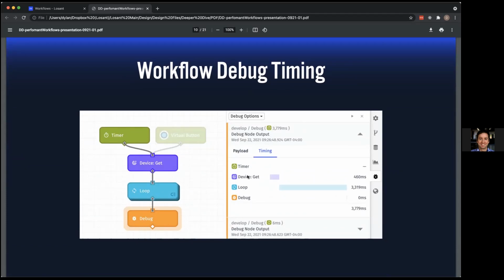But the nodes that preceded it, a device get node took 460 milliseconds, and the bulk of our time was used in this loop node right here, 3,300 milliseconds. And that adds up to the total time that we're now also displaying up here in the top of the message to show per workflow run, or I guess I should say, per execution of a debug node, how much time did it take to get to that debug node.